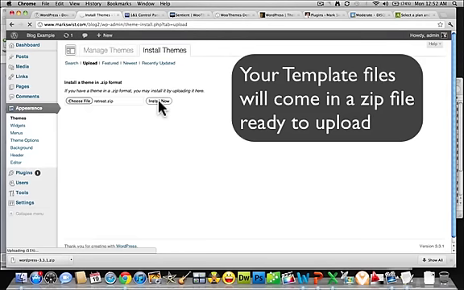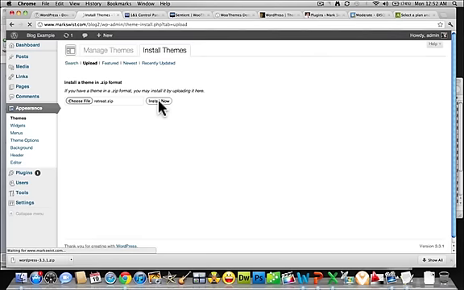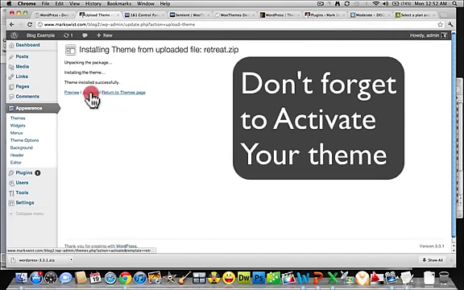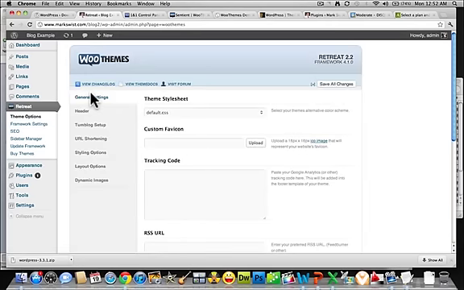You'll get your files from your template provider, and let's see here, this should be done in a quick second. Alright, let's go ahead and activate the theme now. Bam. Alright, and now we have custom settings. You see we have our own settings with the theme.